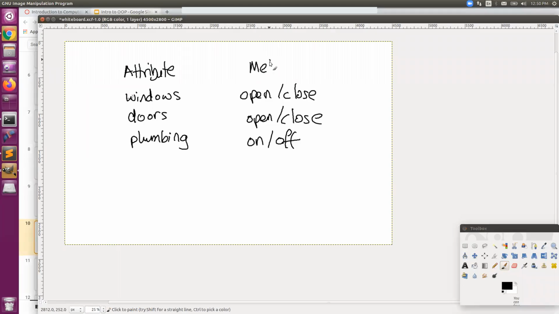Right? So you can think, for example, if we were trying to represent a house in a piece of code, it would have some nouns like windows, doors, and plumbing, and these would be considered attributes of that object. And then here we have some methods to go with each of these. So we would have open, close for windows, open, close for doors, and on and off for plumbing.